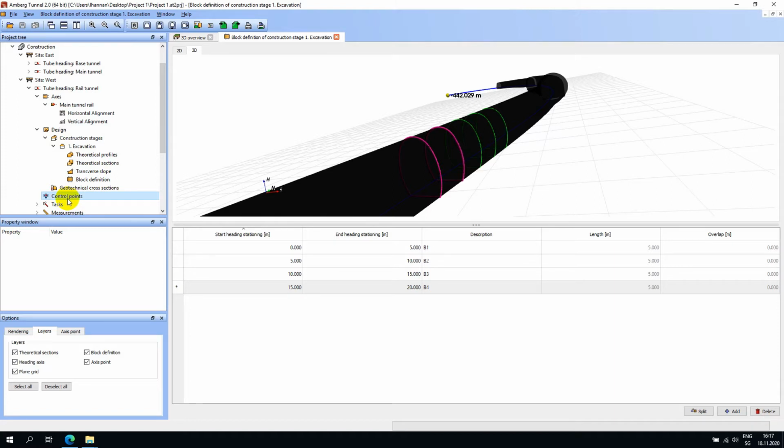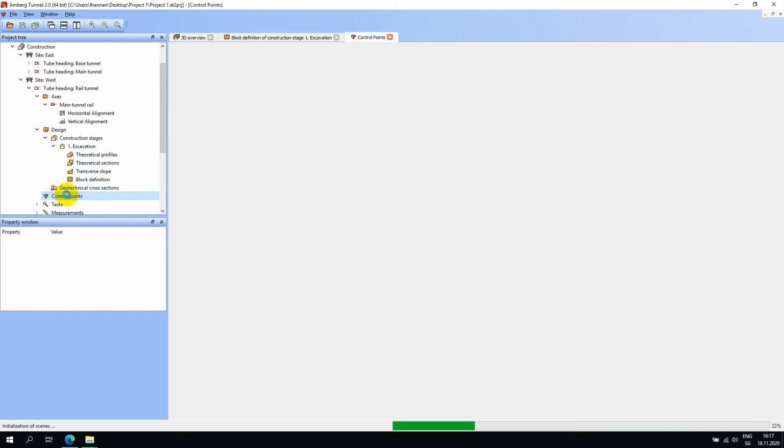Even though control points are organized in Amberg Tunnel at the level of the tube or shaft heading, Amberg Navigator tablet will still use all control points across all headings to determine a setup in the tunnel. To get started, expand the tube or shaft heading in which you would like to add control points and double-click on the control points editor.